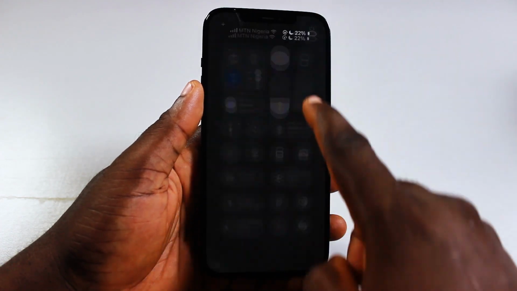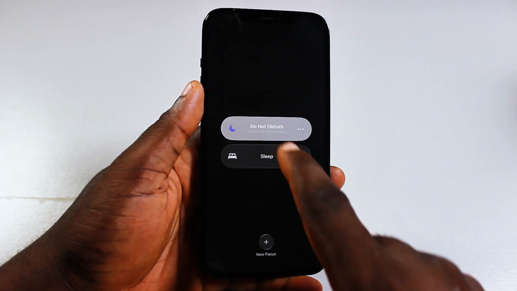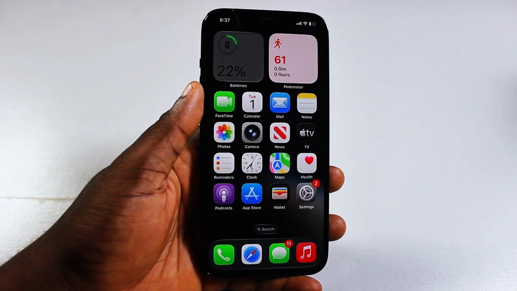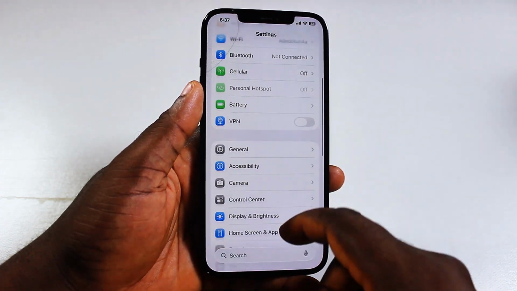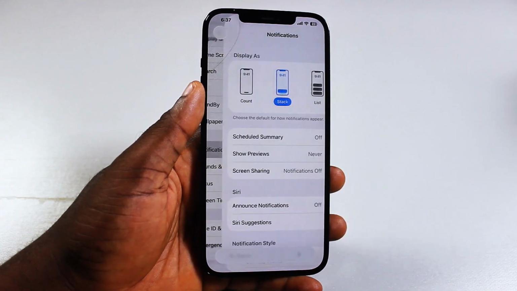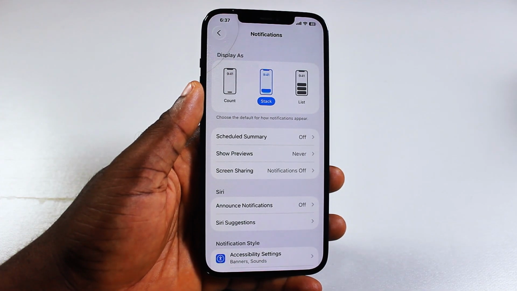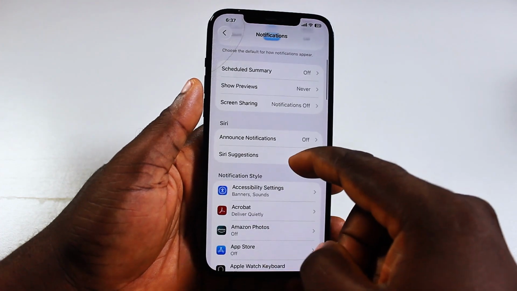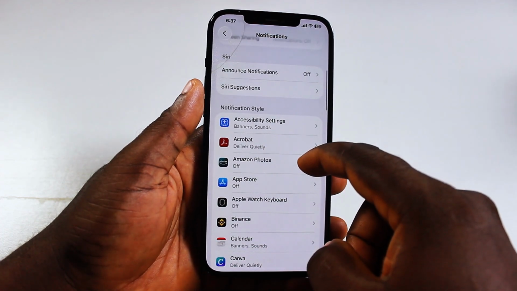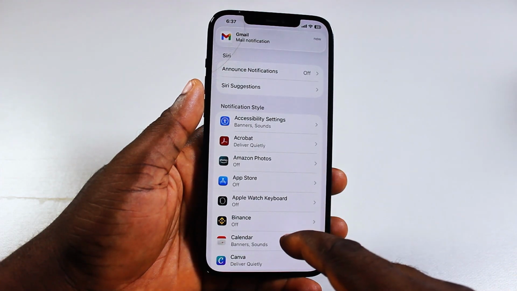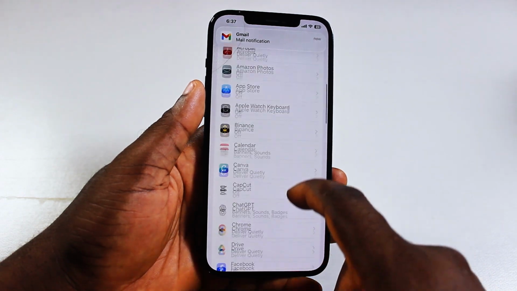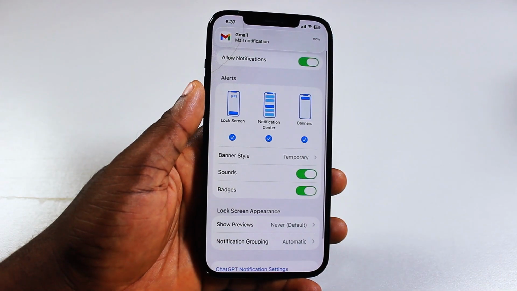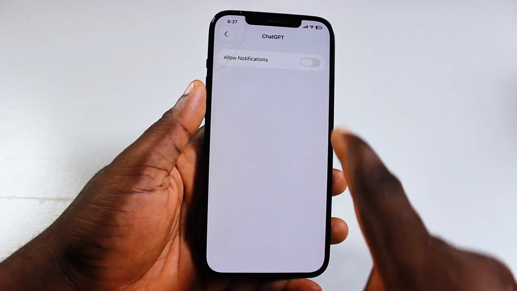Again, if you don't want to use Do Not Disturb to silence all call notifications on your iPhone, then you can go to your phone settings. Under Settings, scroll down and click on Notifications. Now, under Notifications, all you want to do is turn off Allow Notifications. So, scroll down to where you see Notification Style, and then select the application where you want to turn off notifications from. As you can see, I have notifications for all of this application turned off. Click on the application and go ahead and turn off Allow Notifications.